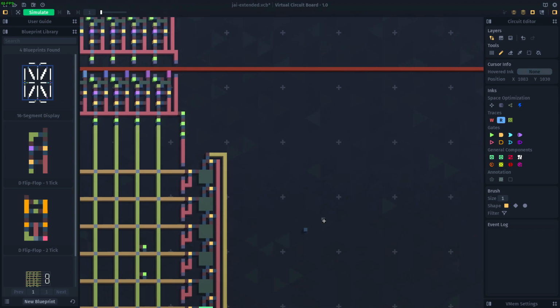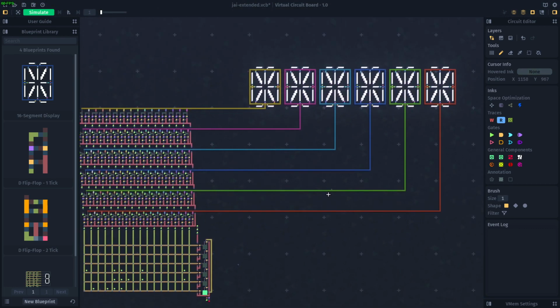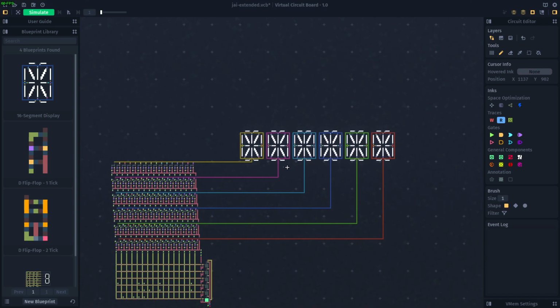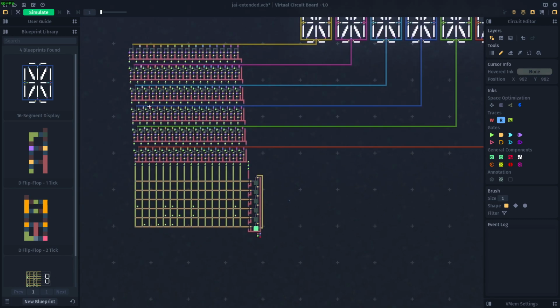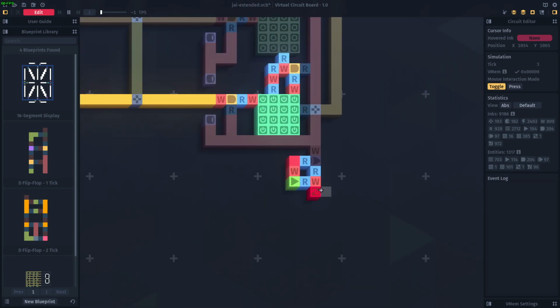I want to quickly show off my virtual circuit board for a device that prints out letters to 16 segment displays over here. So I'll just turn it on real quick, 1 tick per second.